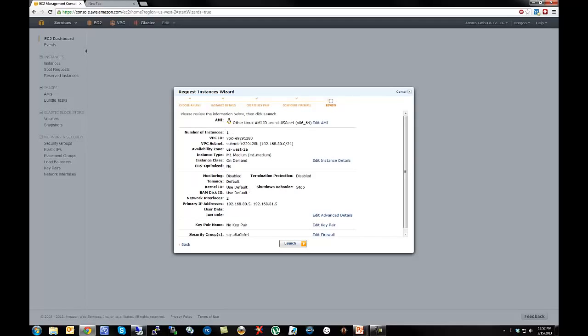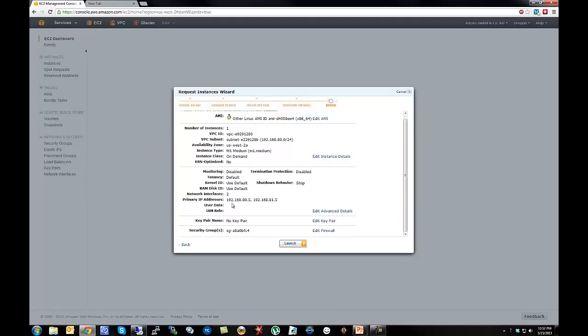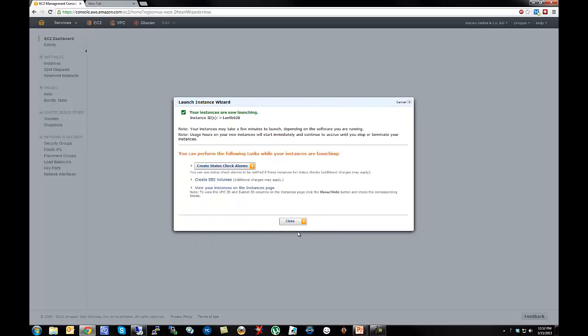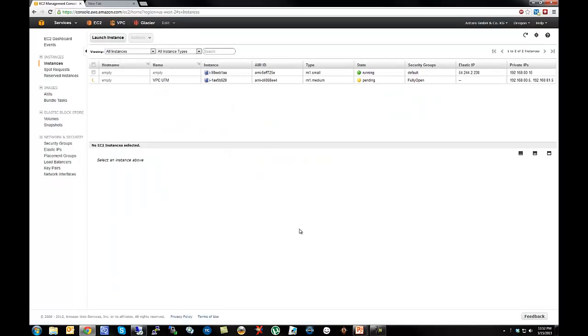And so now I look at this, I have a VPC ID, I have a subnet, I have some availability zone information. I have a look at it and make sure that we have a primary network interface, 192.168.80.5. We have a secondary network interface, which is 192.168.81.5, no key pair, and our own security group. If anything here looks wrong, you can just go back and edit it. If you're happy, you hit launch. And if you haven't made any mistakes, you'll get a success page like this, and we just hit close. Now this is just going to take a second for it to launch.